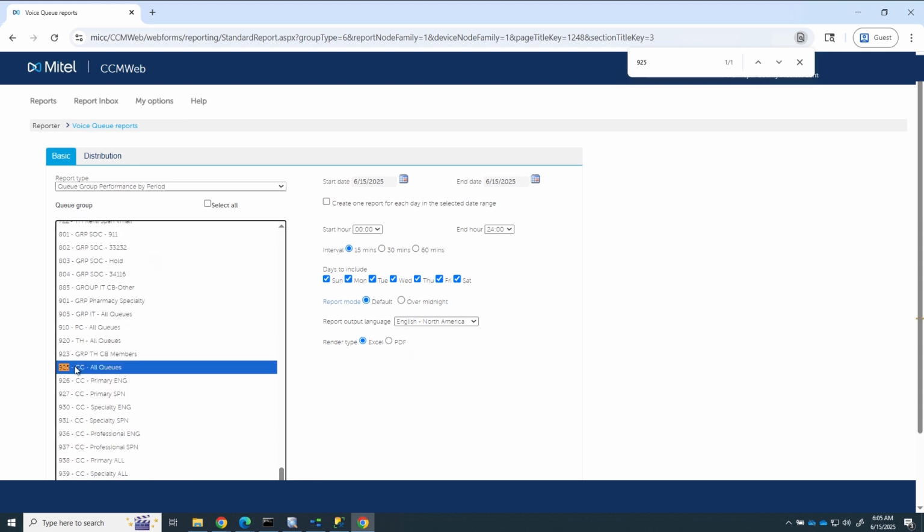I can select multiple Q groups by holding down Shift or the Control key when I make my selection. If I do, I'll get multiple reports. Now, if you're not seeing the right information, do not fret. Remember how I said there may be some guesswork?